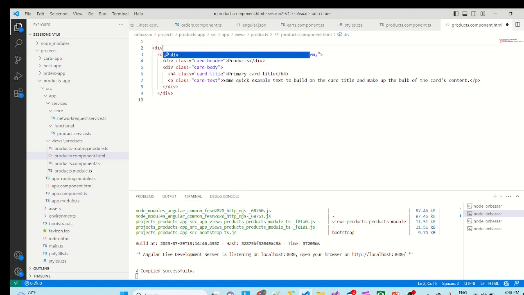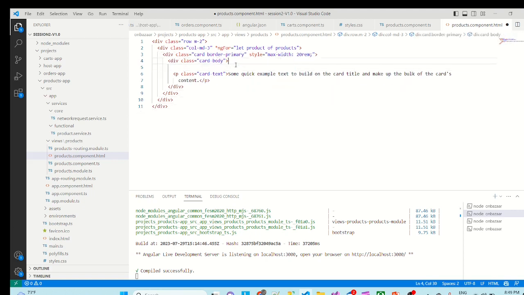So I'll put a div, and to this I'll put one row with margin of 2. We don't need the header. We need one more div with class col-md-3. And we'll put ngFor equal to let product of products. As you remember, we have imported the common module. The common module is required for all the structural directives, like ngIf and ngFor. We don't want this.